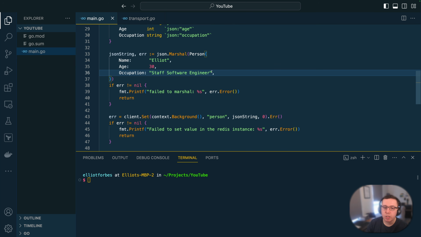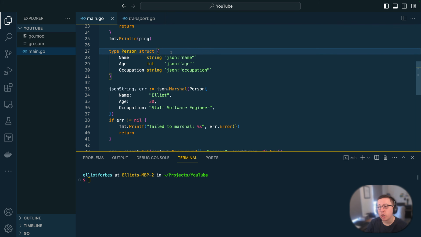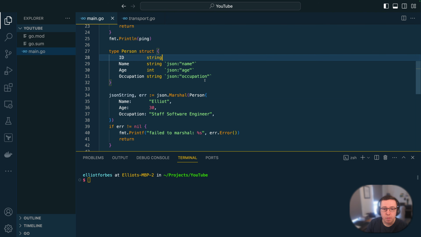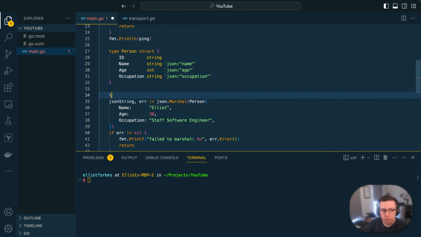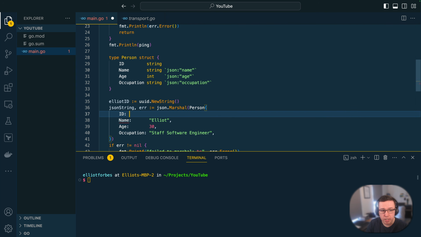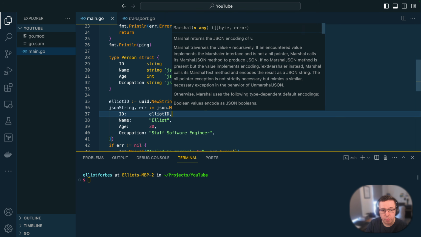Now in production, you wouldn't typically store a key value against a static string like this. What you would do is you would typically concatenate the object and then say an ID for that object. So let's do that now. Let's create an ID on the person struct, and let's do Elliot ID is equal to uuid.NewString, like so. And then let's use that when we're marshalling it. So Elliot ID, like so.